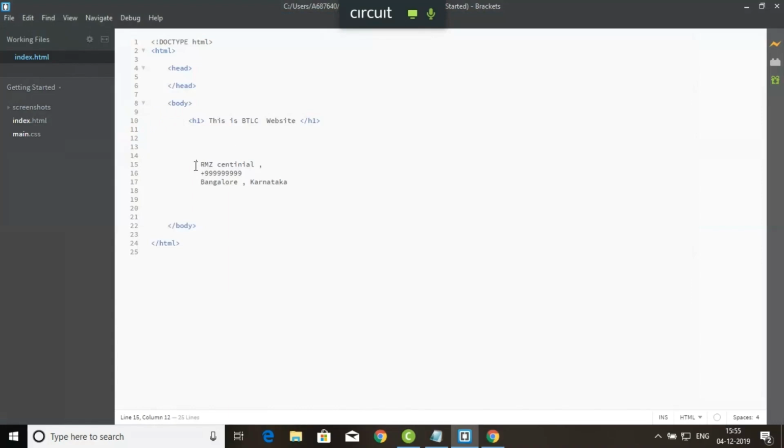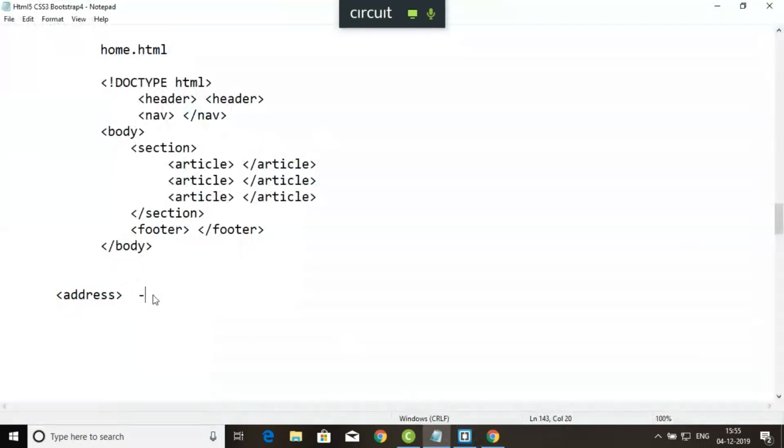It's coming with a different look and feel when I use an address element. So if I want to say one point about this, I can say it is related to contact information.